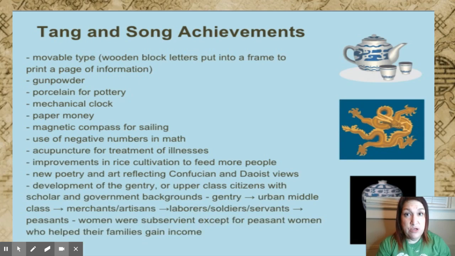Let's look at some of those inventions that you're going to be looking at today. There's movable type. That's a part of the printing press. We're also going to talk about gunpowder and porcelain for pottery, the mechanical clock, paper money, the magnetic compass for sailing, the use of negative numbers. There's the whole list here that you're more than welcome to read through. But today's activity, we're going to go on another museum tour. We're going to look at some of these inventions and see how some of them are still being used today and how some of them still impact our world today.